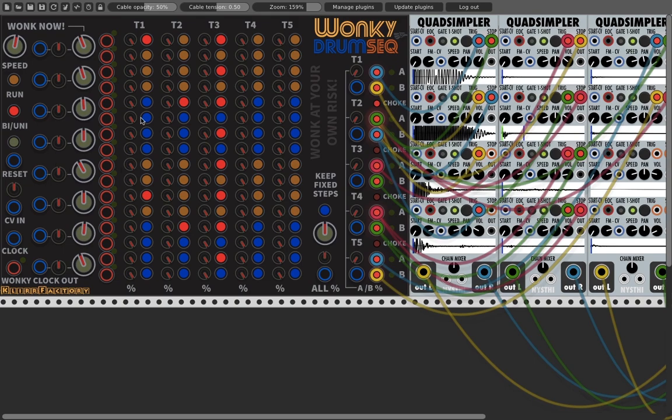Wonky drum sequencer? The left section here is the same as on the Wonky clock mover that is available on KlirrFactory as well. I won't explain this section because there's another video if you're interested in how this goes. Check the video. It's a 100% copy. I'm copying and pasting all the time. No, I don't.